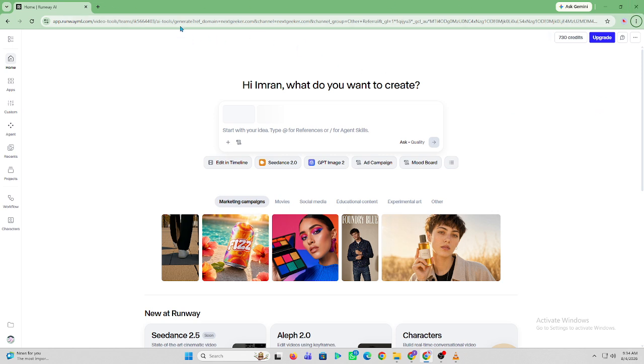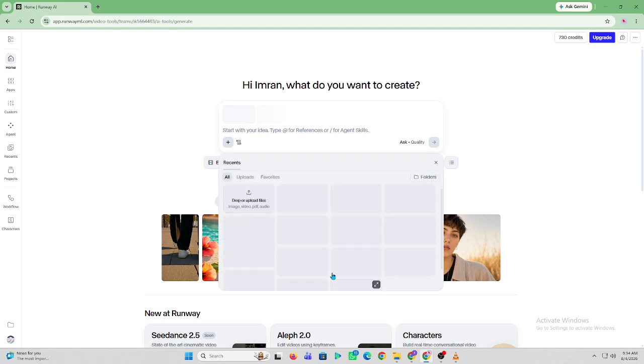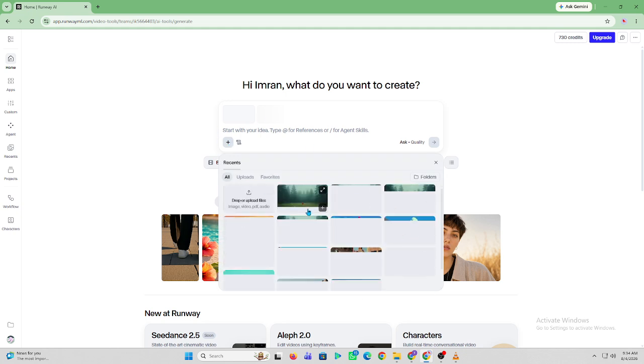Sign in to your account, or create one if you haven't already. Next, from the dashboard, click New Project and choose the text to video or generate video tool, depending on the AI model available in your account.